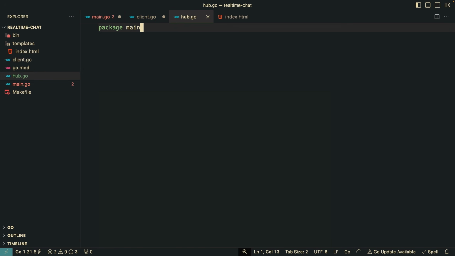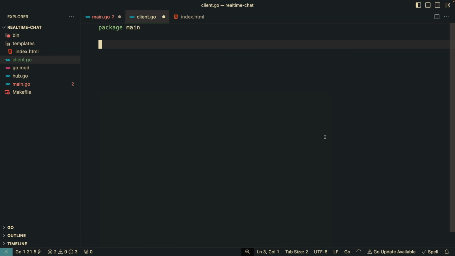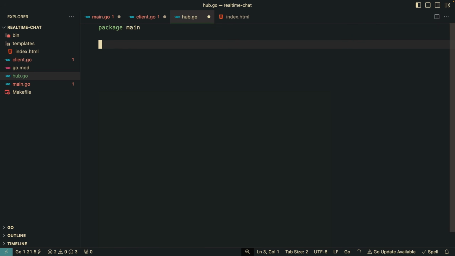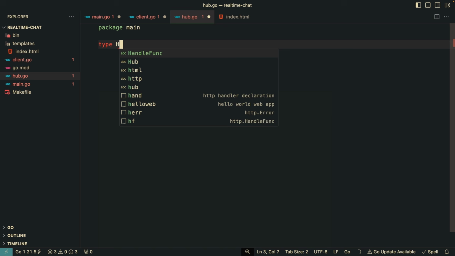So let's start with the clients, with this method here. Now, this method is going to receive a hub that we currently don't have defined. We're going to go back to it in a bit. And then also an HTTP writer and a request. This is it. Then let's just go and define the hub right now. I think we can do that.